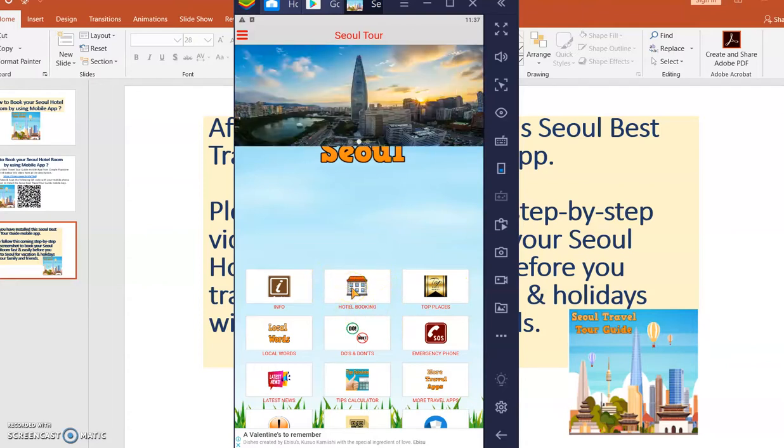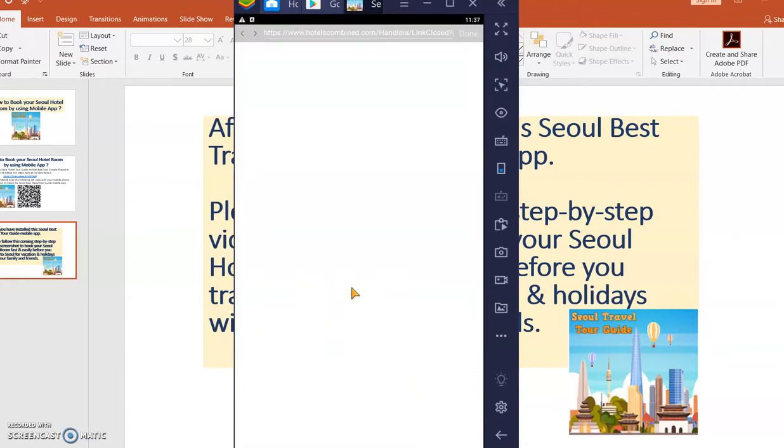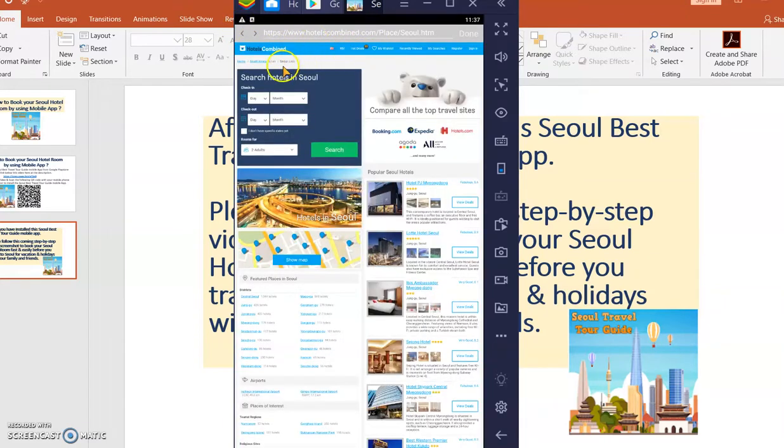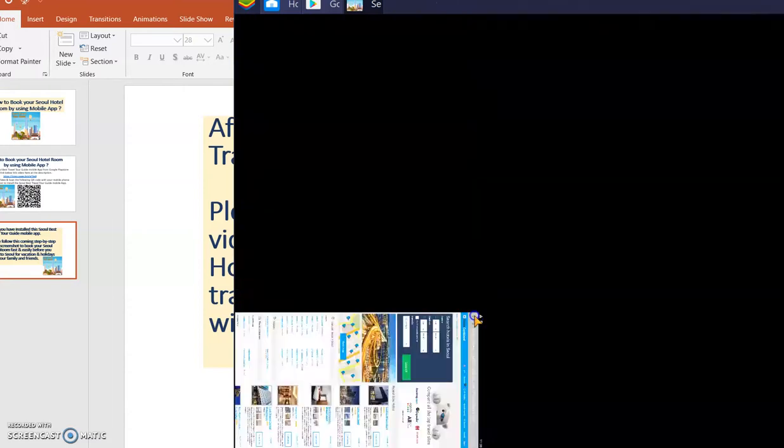Just click on it and it will redirect you to the page where you can search for a hotel in Seoul to reserve and book. Now let me enlarge the page first for you to see it clearly.